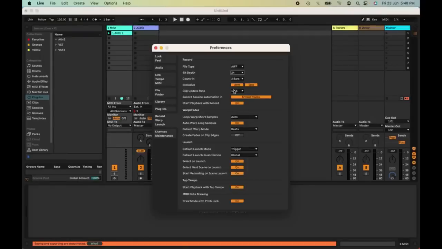Clips update rate. It is set to 1 by 16. It's nothing but the refresh rate while recording clips. We'll not be using this feature during regular practice, but I hope it's clear. Record session automation in ARM tracks is now selected here. You can switch it to all tracks. When this feature is active, automation can be recorded only on ARM tracks in the session view. Otherwise, automation will be recorded on all the clips that are playing in the session view.